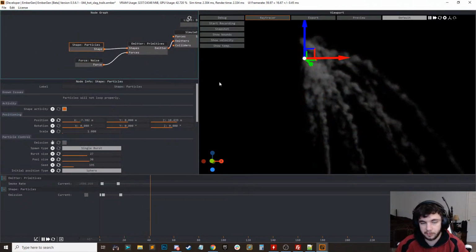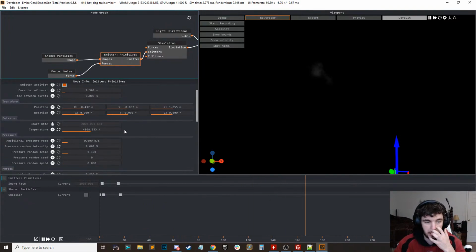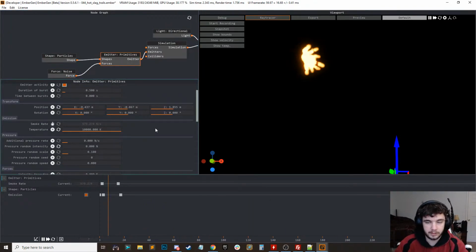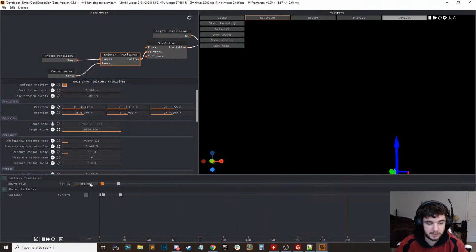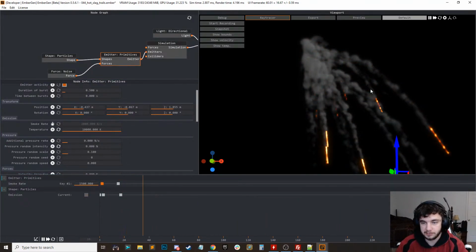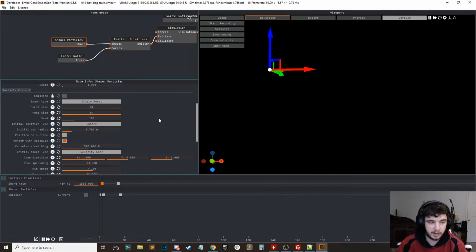You've got a particle emitter. You got some noise force. You got the emission over here. You can increase the temperature. You can increase the smoke rate. So like smoke rate's being animated here. So something like that. You can easily change how many are being emitted.